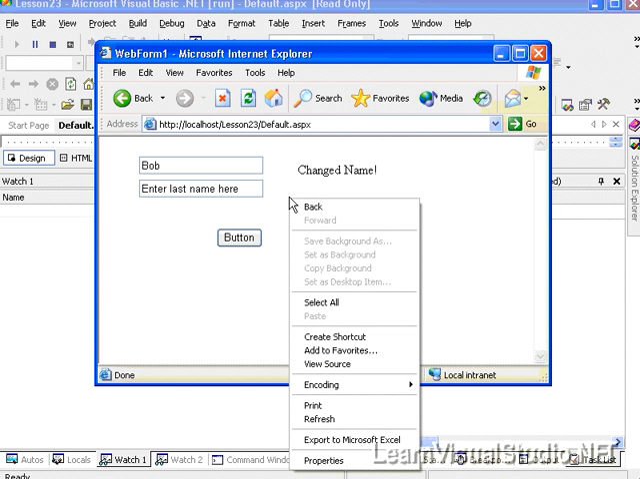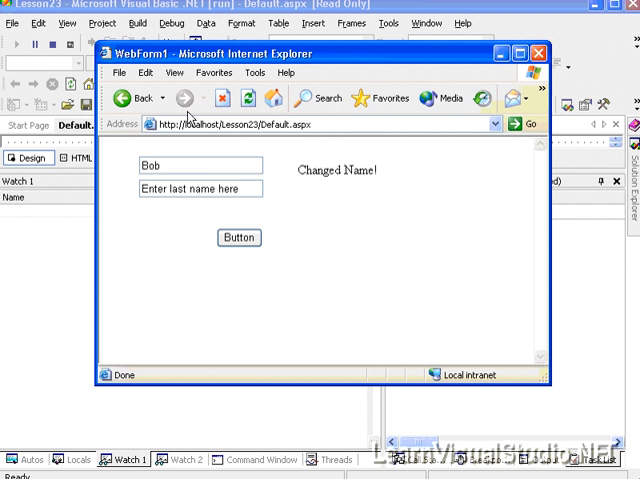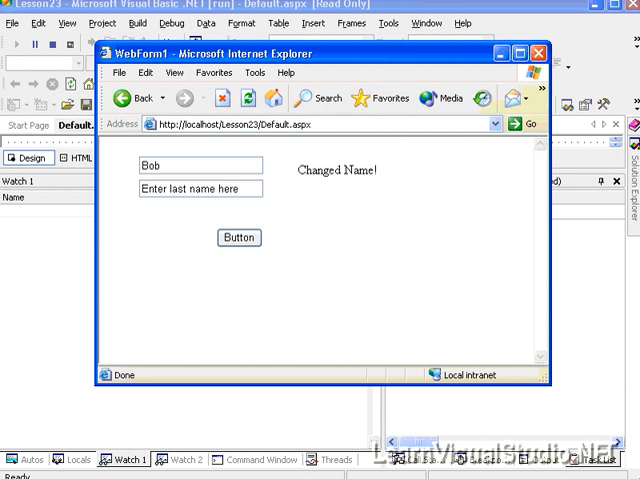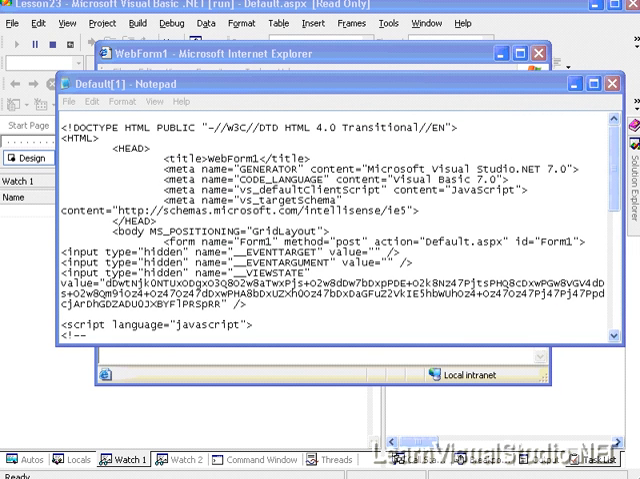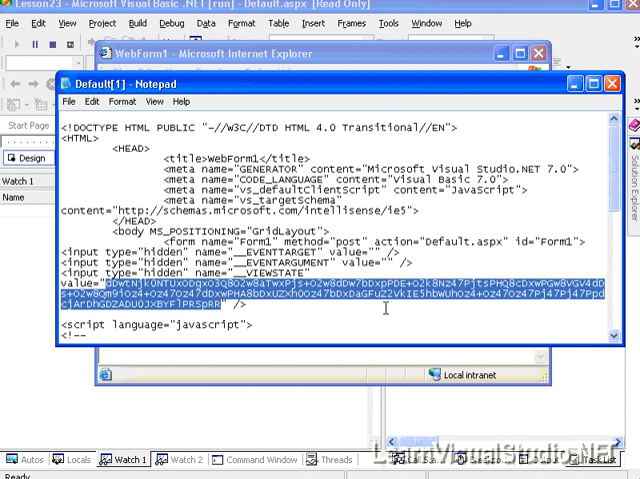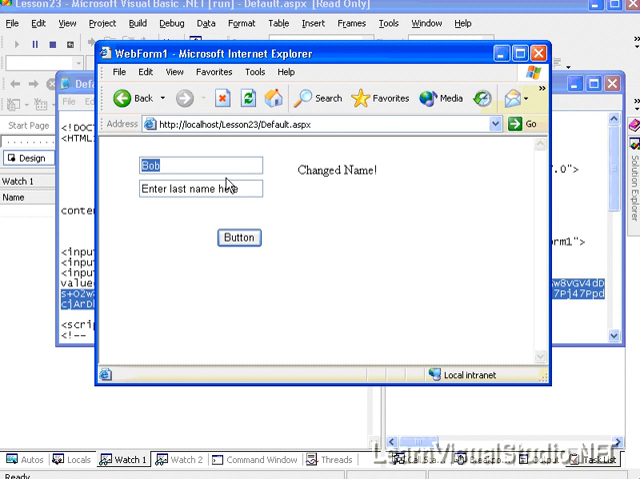And so let me show you. I'm going to click View Source. So here's the source code to our web page. And I want you to notice one thing in particular, this input type equals hidden form field. The name of it is viewState, and its value is this long string of numbers and letters. And those numbers and letters represent the values that are in each of these text boxes, the label control, and the button.